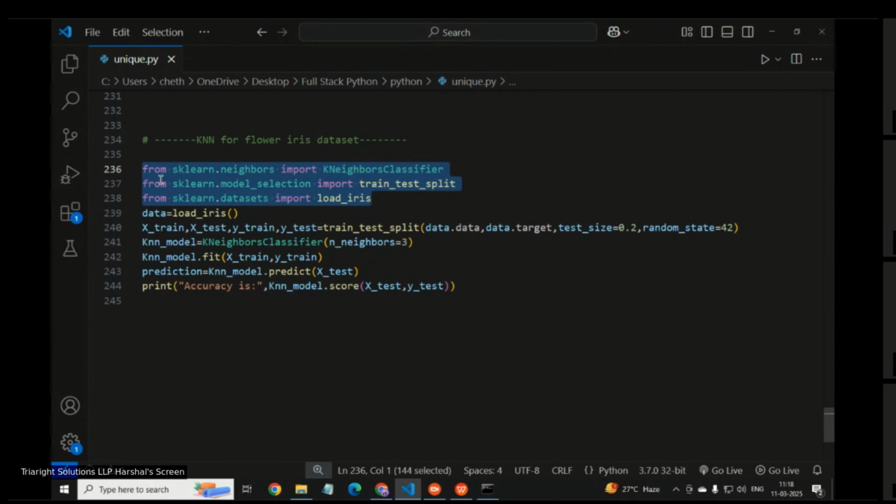Then we create a model for the KNN classifier. After that we use n_neighbors equals 3 for the nearest three values of KNN. Then we fit that model on the train data, X_train and y_train.